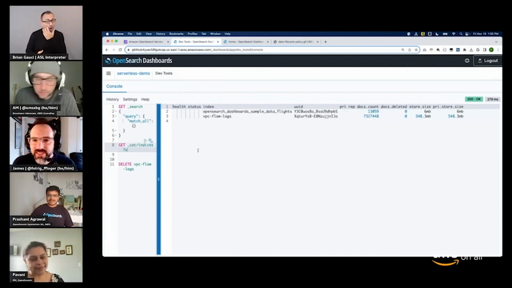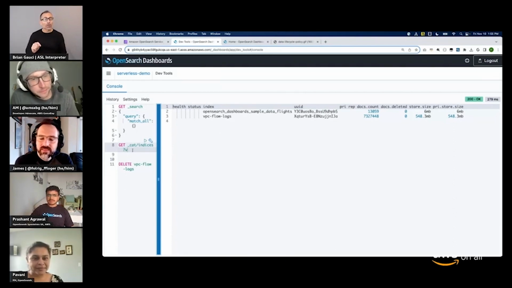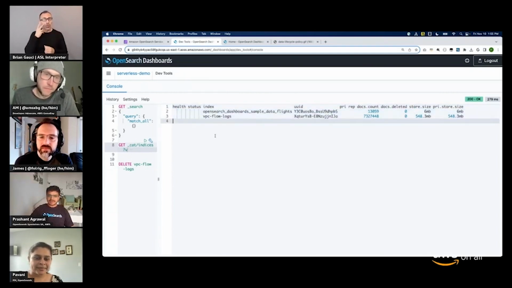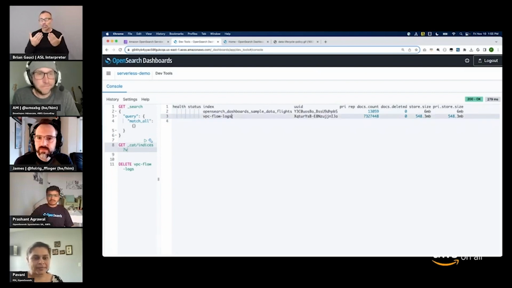Typically I wanted to show here, if you are managing multiple indices over a period of days, then you will see a lot of indices on this particular page when you run the cat indices. That's what we want to highlight, and how serverless solves that particular problem is that you don't really have to create multiple indices for a certain kind of log.